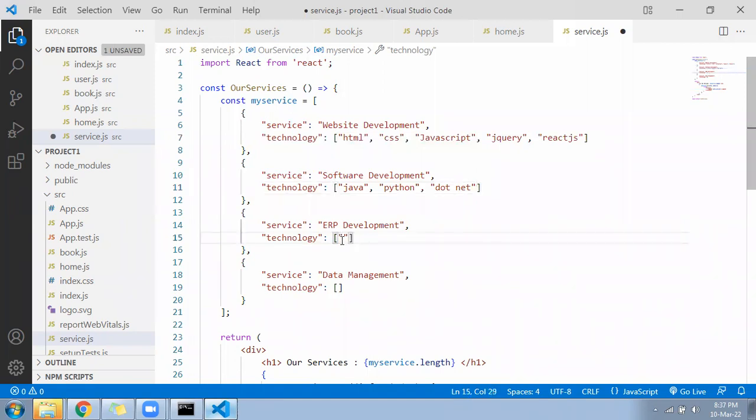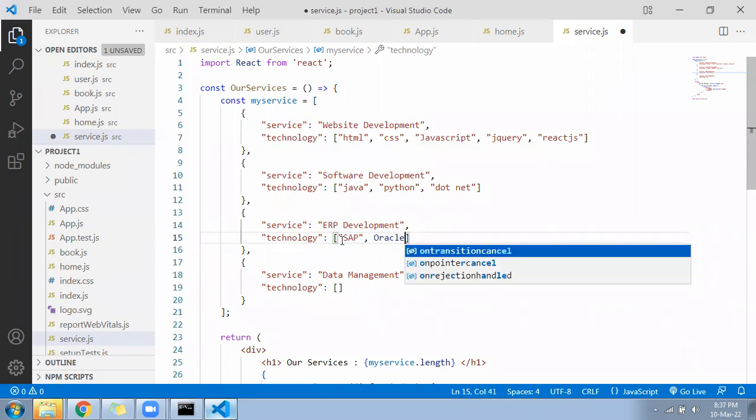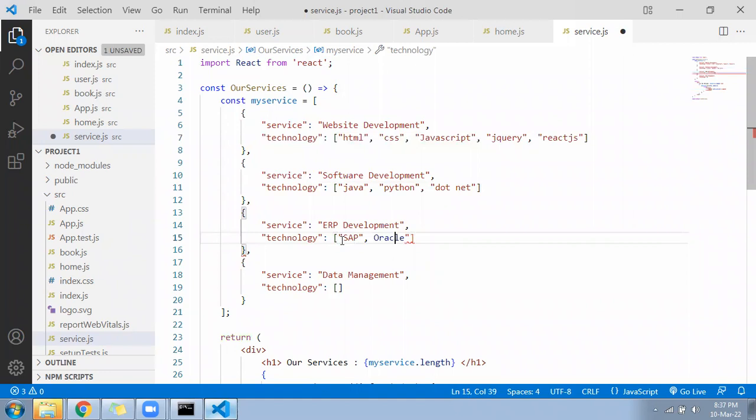For ERP: SAP, Oracle, Java, Python. For database management: MySQL, SQL, MySQL, MS SQL, DB2.